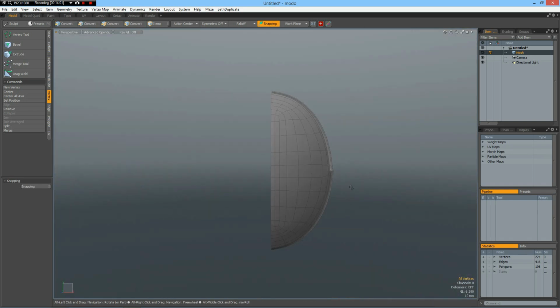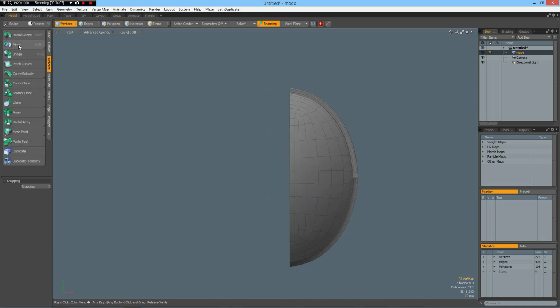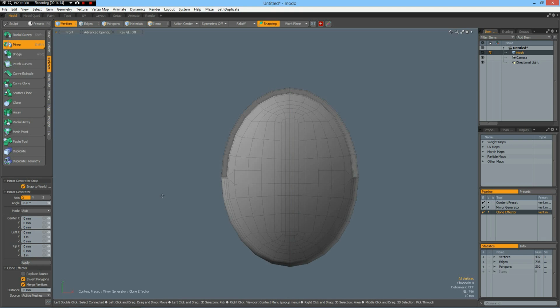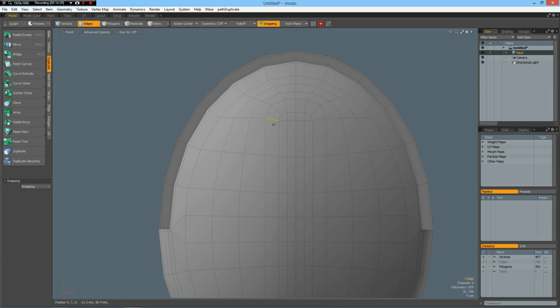Now we can mirror this, duplicate, mirror over X, apply with merge vertices. Yes, they have merged. Now we can do this middle part. For that I add in 2 edges in here.